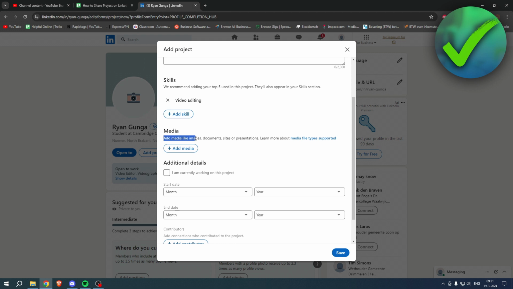Here it says add media like images, documents, sites, or presentations. So here it says media file types supported. You can click on there to see that. But pretty much you can either add a link or actual pictures, presentations, or documents. So not videos via your PC, but if you would like to, for example, add videos, then you can do that via a link right over here, videos, articles, and websites. So you can, for example, set up a video private on YouTube and then add a link in here.